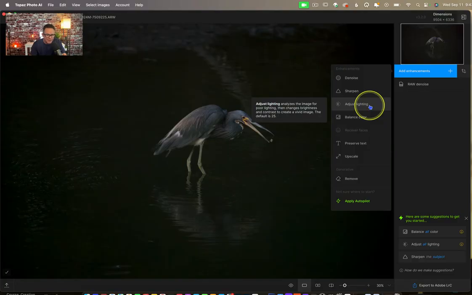We can adjust lighting. So Topaz will analyze the image for poor lighting, and then it will change brightness and contrast levels to create an image that's more vivid.